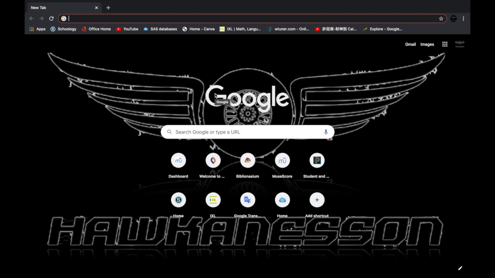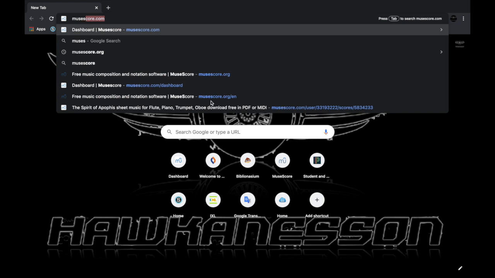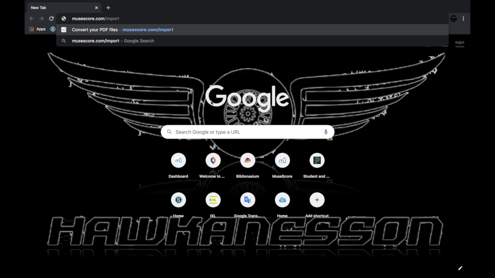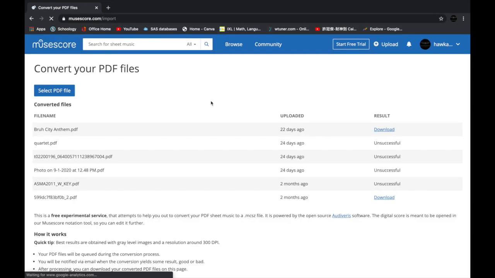Welcome to another tutorial. In this tutorial, I am going to show you guys how to scan most sheet music PDF into Musescore, and you can do it at musescore.com/import. So you first type in musescore.com, and then you type in /import, and click return, and it leads you to this page where you can convert your PDF files.